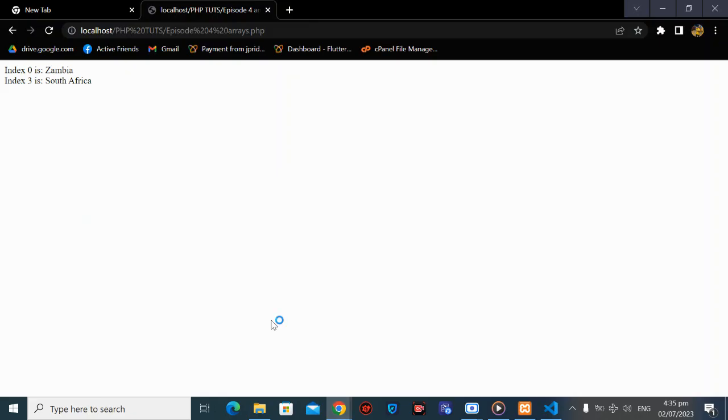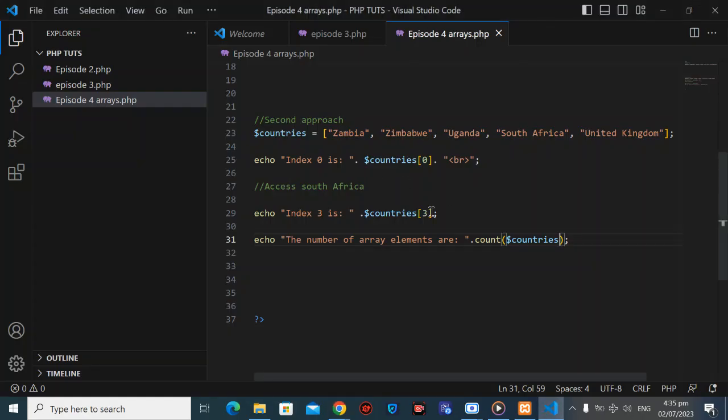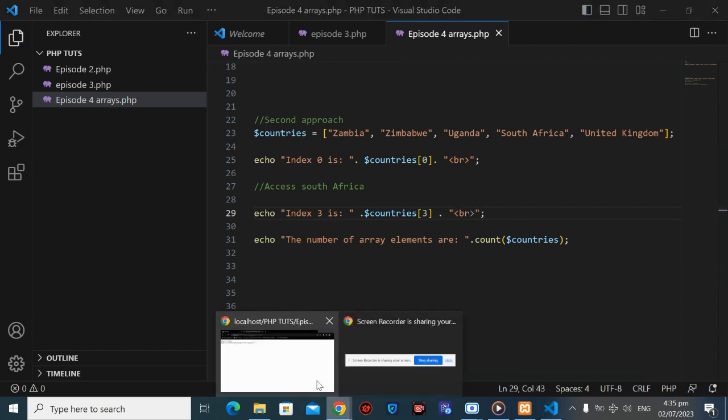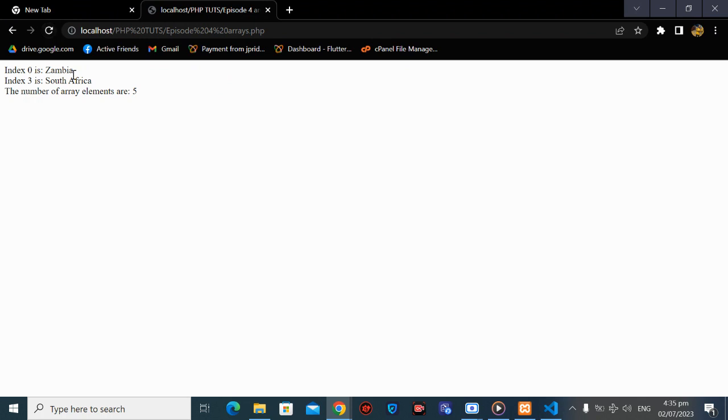Okay, I don't know why my XMP is stopping. Let me add a break here. So I concatenate, I say br. Okay, so the number of array elements is five.